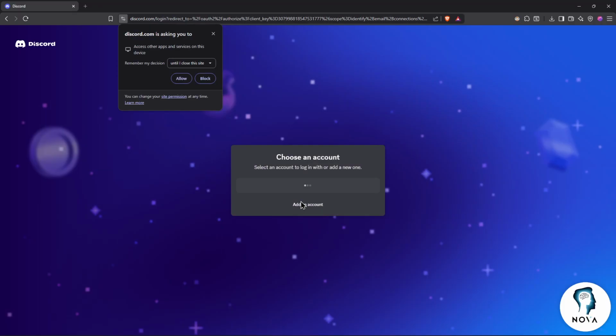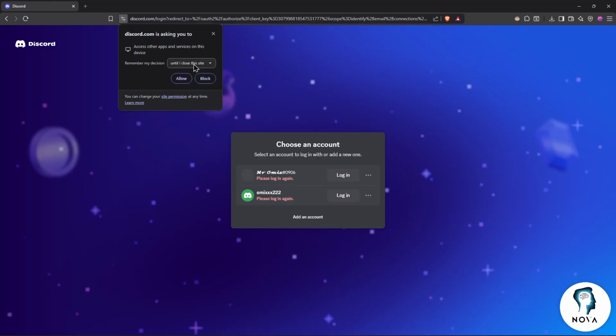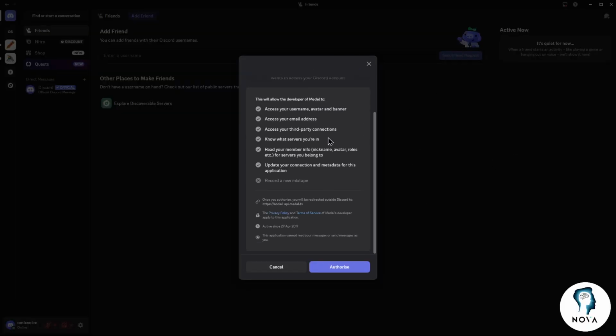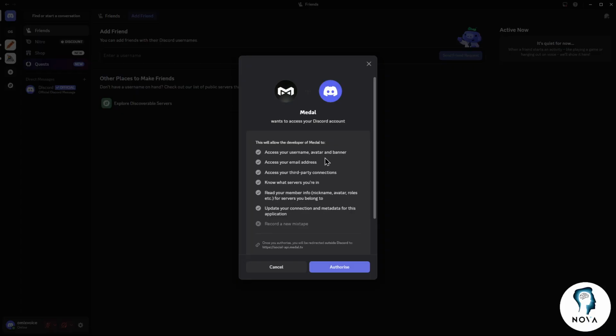So as an example, once I click on that, oh, I didn't allow this. Sorry, I should have before. So basically, once I click on that, I'll find my Discord app has this pop-out.